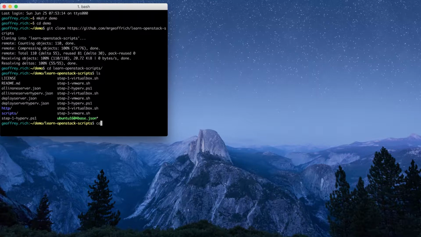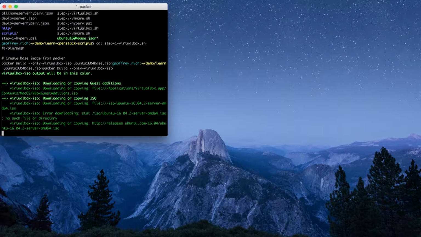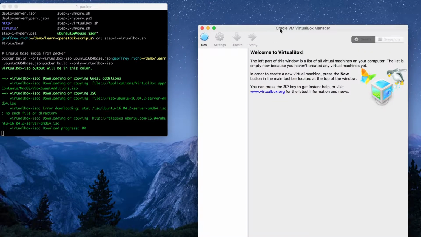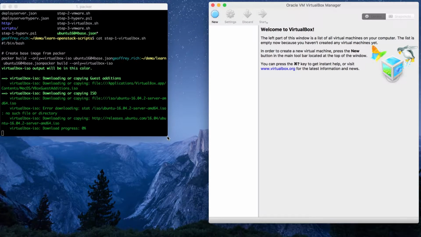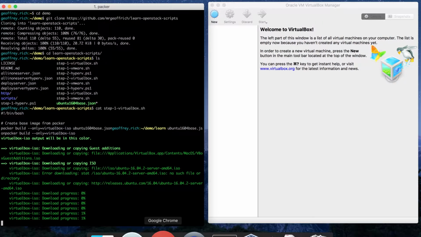So as you see, after I've cloned the repo, I'll just have a look inside one of the scripts and copy and paste the command just to make it easy, and that will start the packer build. You can see the packer build has started, and the first thing it does is download the ISO for Ubuntu 16.04. Now this part I've sped up because it does take a while to download.